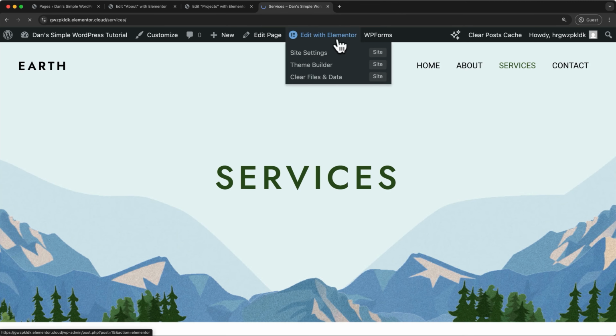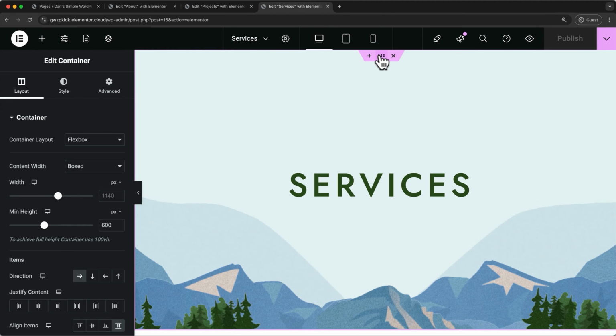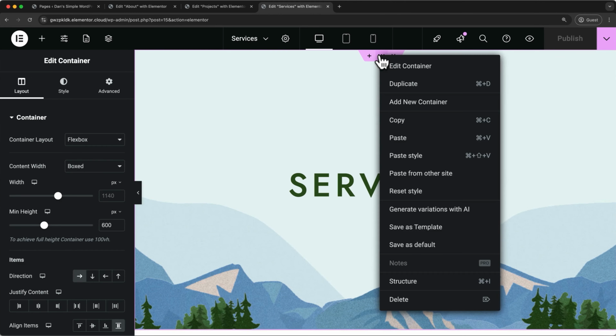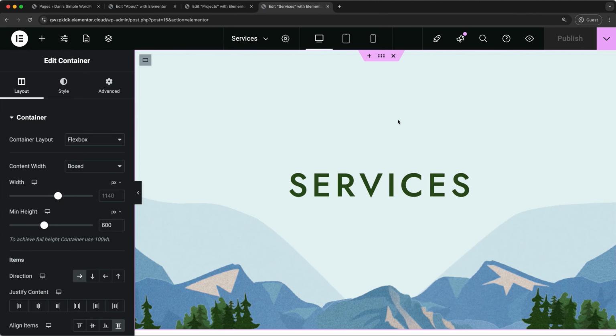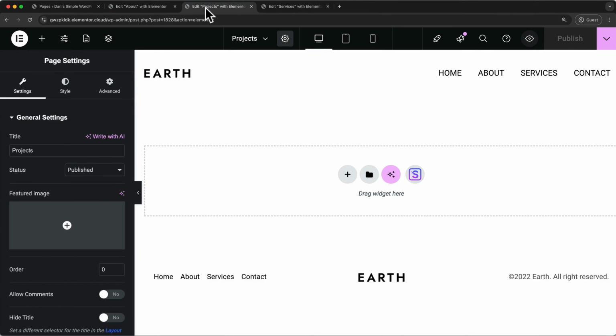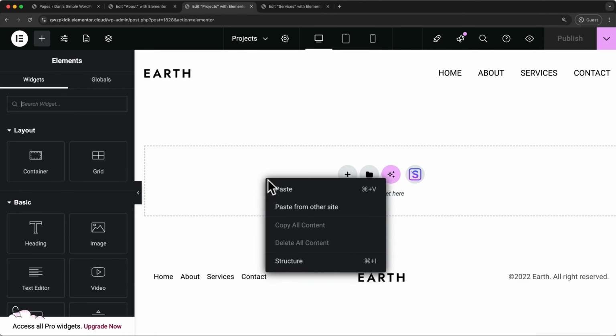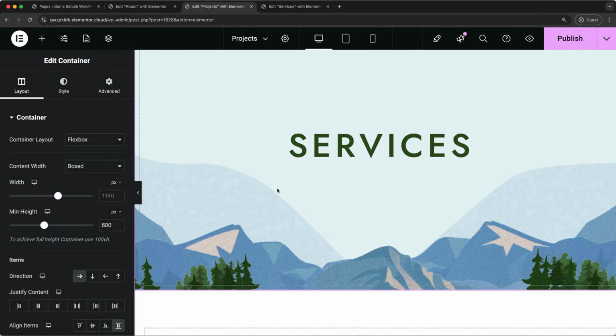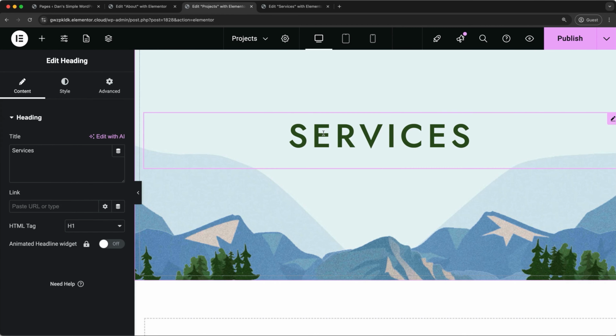Click Edit with Elementor here, then focus this container by clicking the container handle. I'll right click to copy this. Now if we head back to our new projects page, right click and paste to add that same section. And we'll edit this heading. We want this to say projects, and let's publish again.